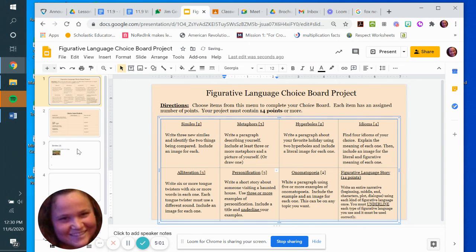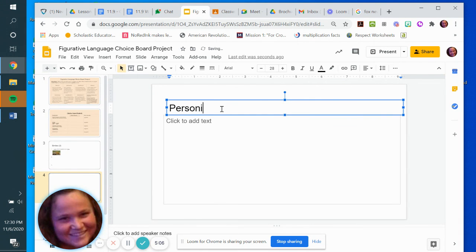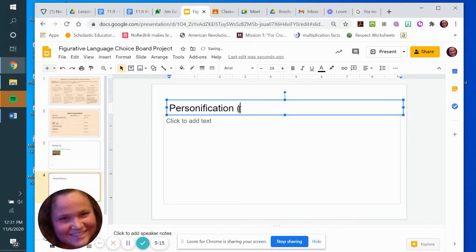All right. So you're going to go to the next slide. You're going to say you're choosing the personification and how many points that one is worth. That one is worth 3. And you're going to follow the directions for that one.